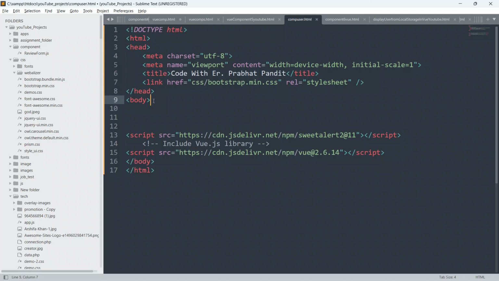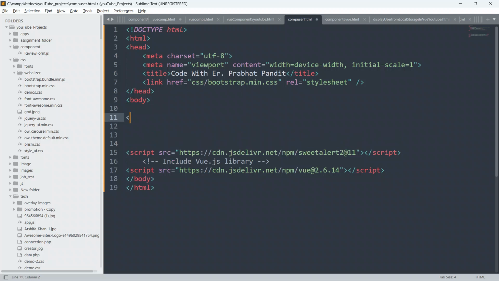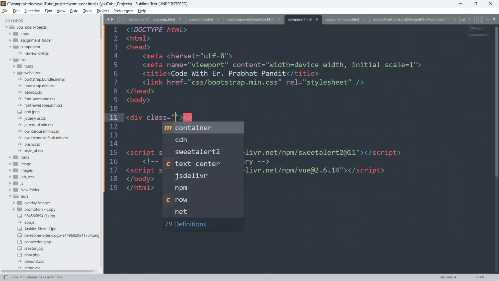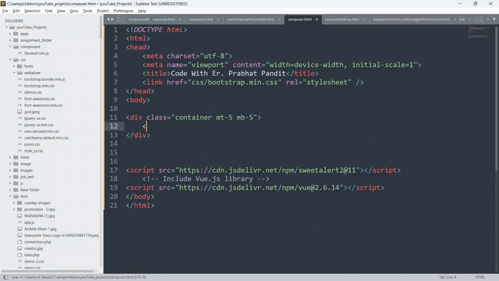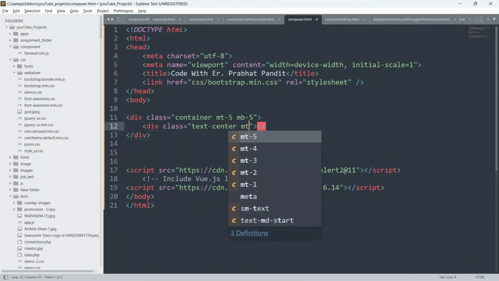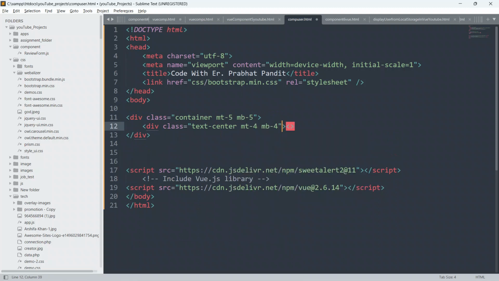So I am going to create a div first. Give it a class of container, give margin top 5 and margin bottom 5, and close this div. Inside this div I am going to create another div, give class text-center, margin top 4 and margin bottom 4, and close this div.